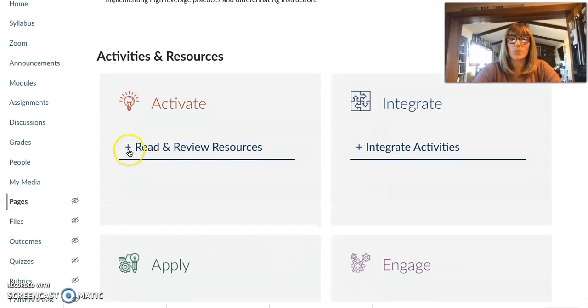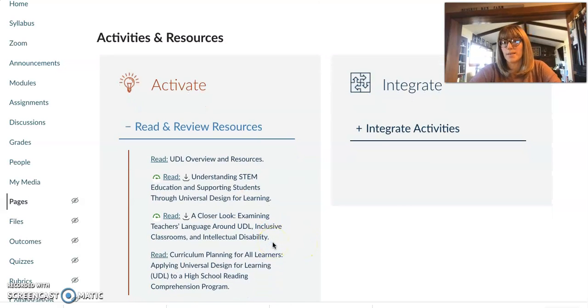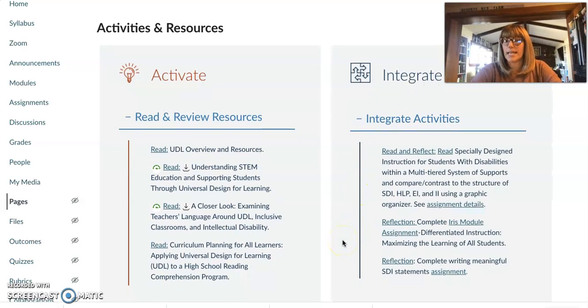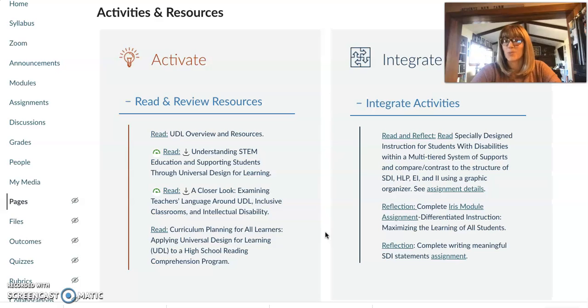For our 4 areas this week, we'll start with several readings on universal design for learning, specifically how to incorporate them into your curriculum. For our integrate activities, we're going to do a deeper dive into SDI. We're also going to start to compare SDI within the 4 structures, HLPs, EIs, and IIs. We'll do that using a graphic organizer. We have a module assignment on differentiating instruction that will help you gain a deeper understanding of specially designed instruction. I know that you have completed IRIS modules previously in our GSEP program. There's some supports there if you need those to get started.